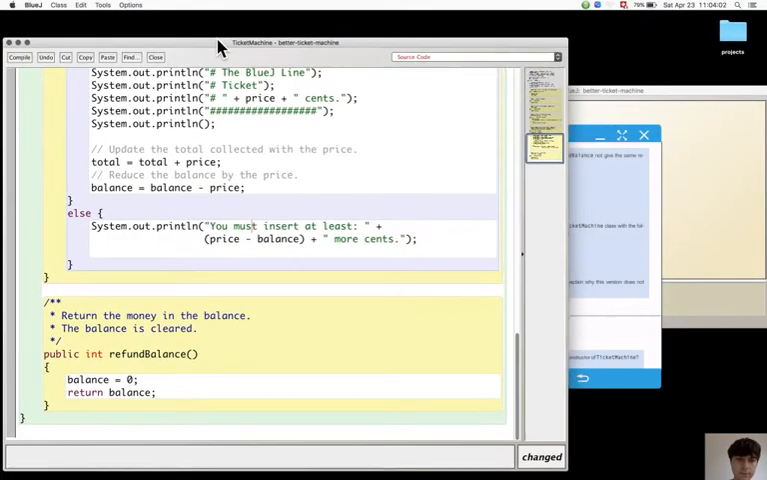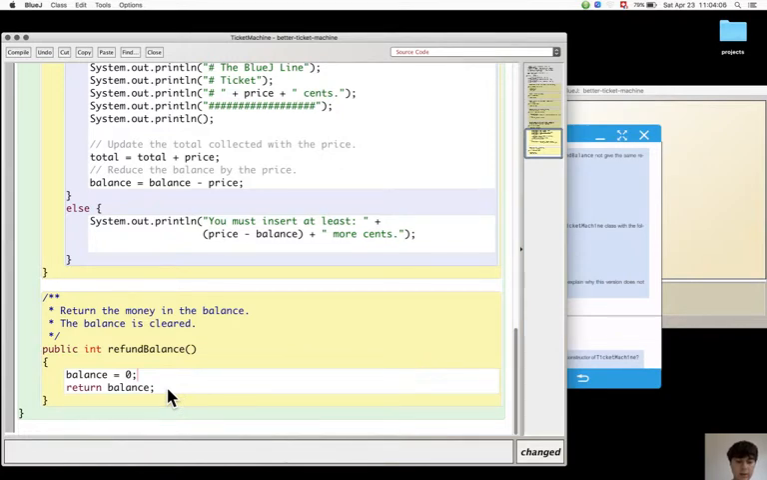Why will it not give the same result? So basically, the need for a local variable in refund balance is that the past balance should be stored before it gets reset to zero. Otherwise, like in this case, the balance will be reset to zero before the information of the past balance is provided.